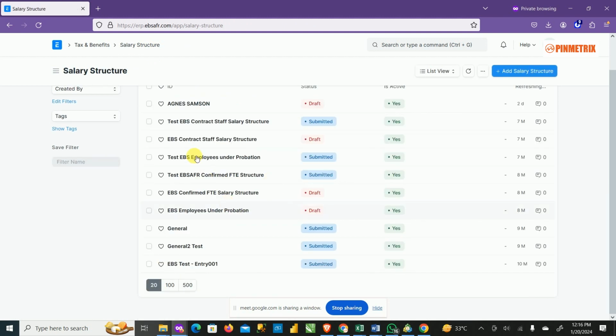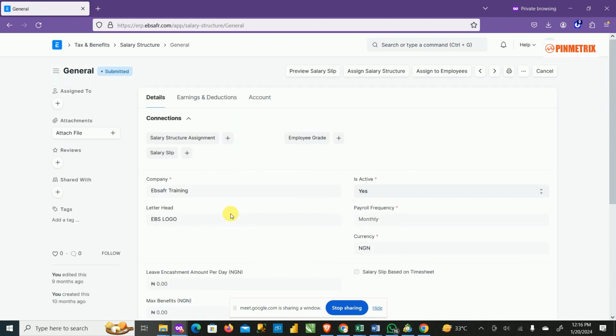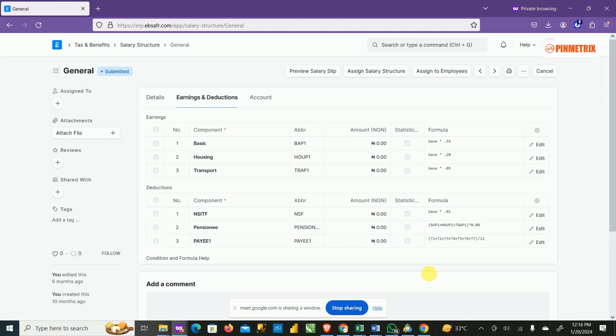What else? I think general, I don't think we use general again. I think general was for a particular, I think it was for training or so.